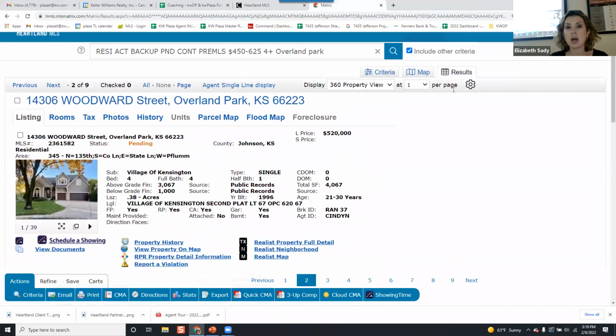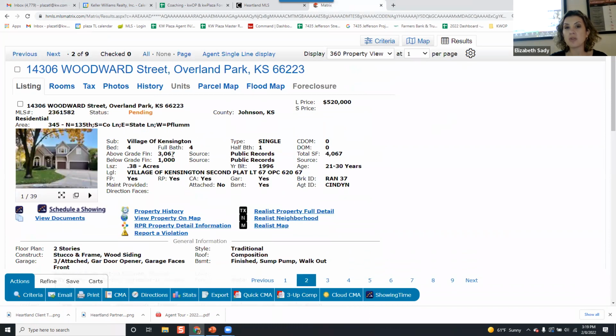Great. A couple other things. We've got above grade finish. That's what's above first, second, third floor. And then your below grade is going to be your basement finish. You can check people's math because the total square footage is 4,067. If someone has on here that it's a finished basement but they don't have anything finished, or sometimes they'll include the finished basement, just check your math sometimes. That doesn't always add up when people enter it incorrectly.